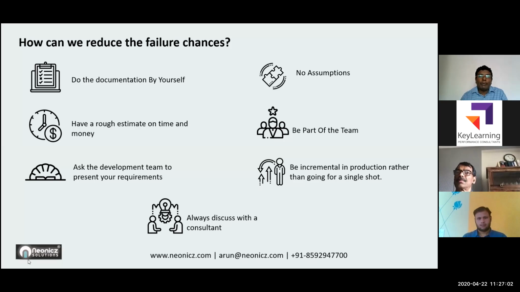That would be a great thing which you can do for confirming your software requirement is well conveyed to the development team. And strictly there are no assumptions, because I'll tell you an example.